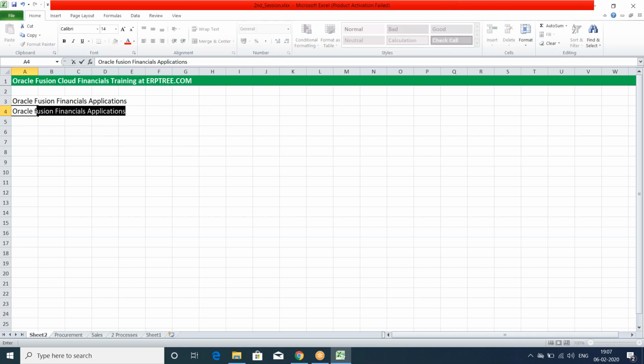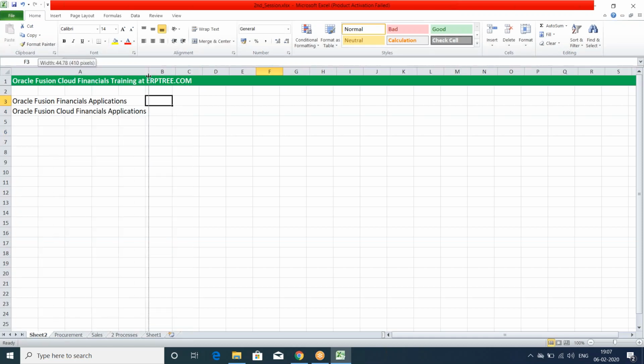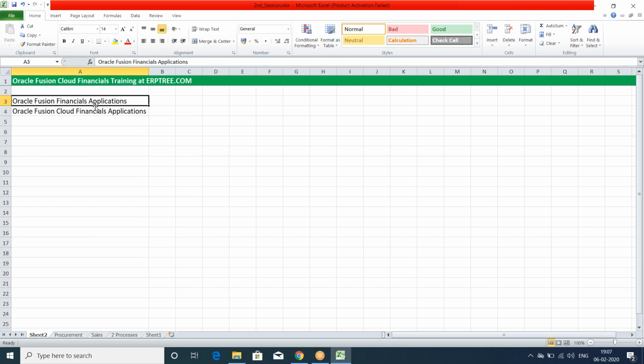Oracle Fusion Cloud Financials applications. Okay, what is the difference between these two titles? One is Oracle Fusion Financials applications. The other one is Oracle Fusion Cloud Financials applications. What is the difference between these two?